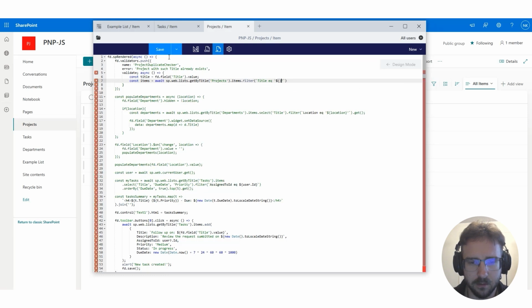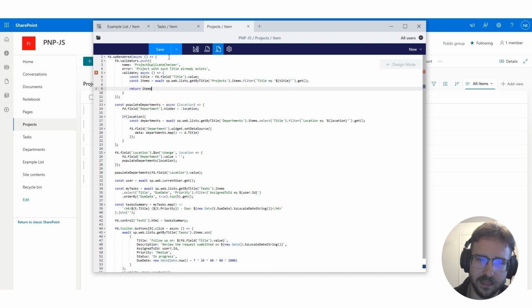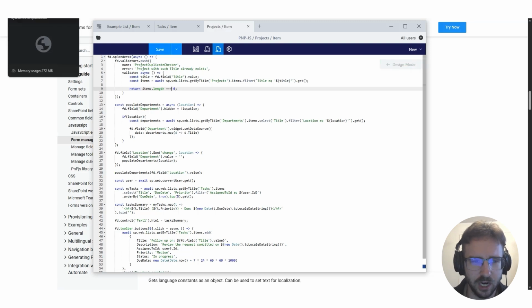Okay, and title, what we already retrieved. Okay, good. Let's get that, and let's check if items length is more than 0. Okay, I have an error here, and also here it should be item length is equal to 0. So if it's equal to 0, it's okay to save. If it's not equal to 0, it's not okay to save.